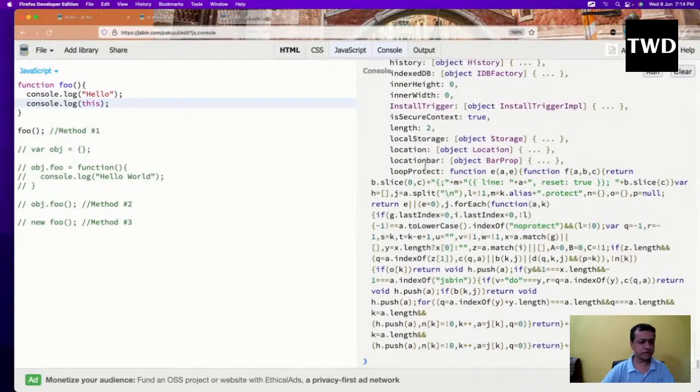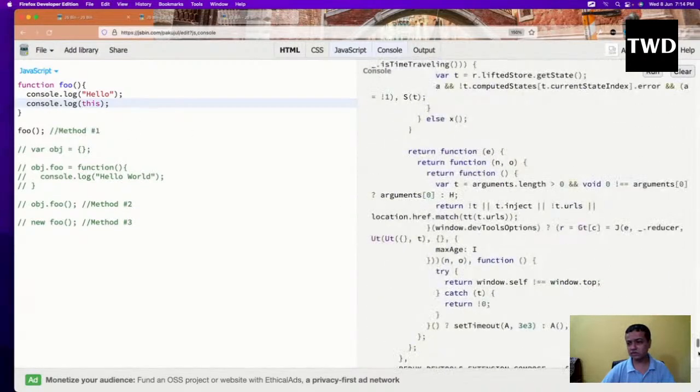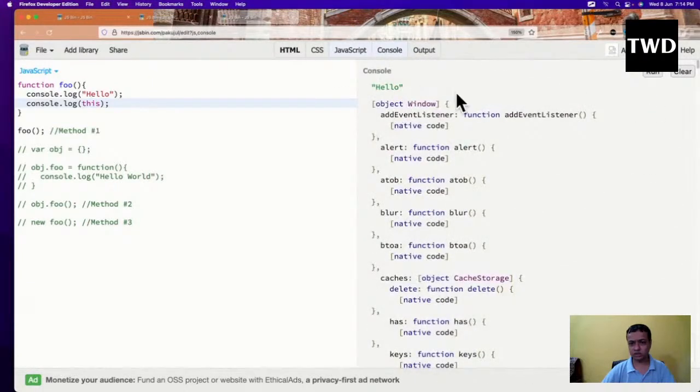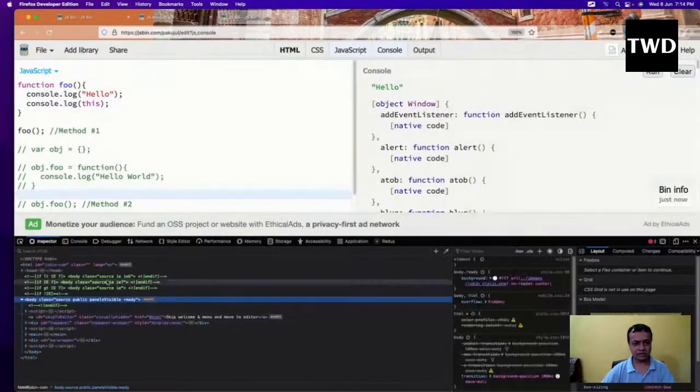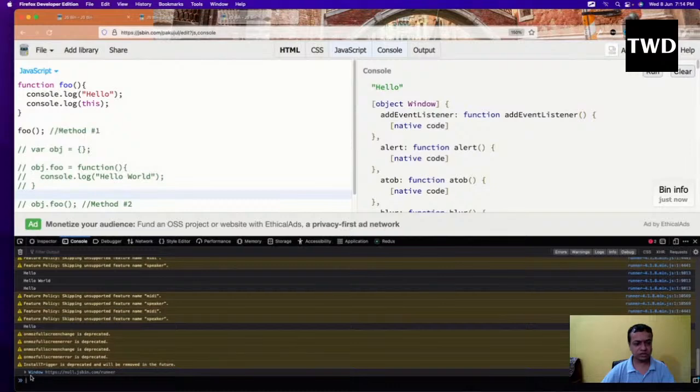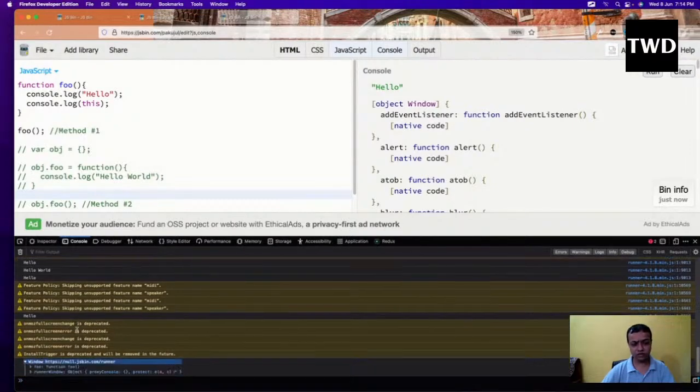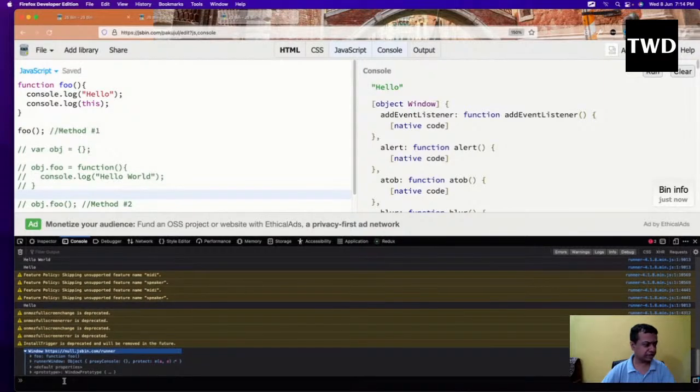In this normal function, what is this? In the console, it is giving me a very huge thing. If I go into it, you see this keyword is actually the window object. This window object has a lot of different things. So in the first method, this is the window. Let us see the second one. The second method we will do now.